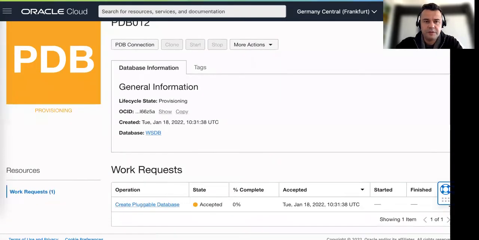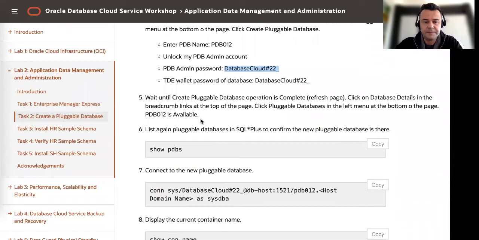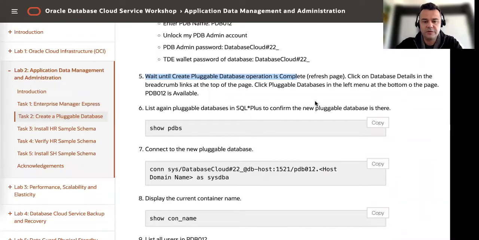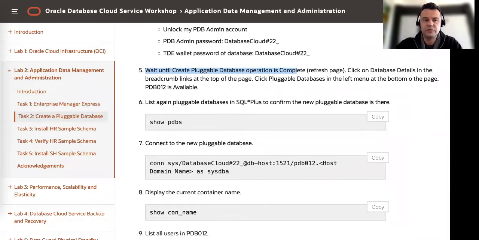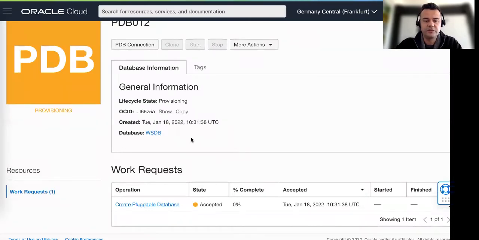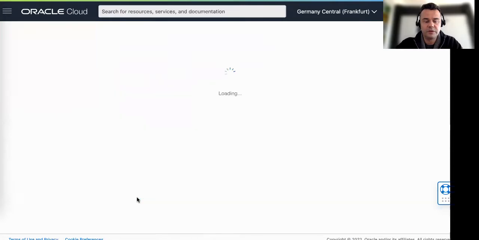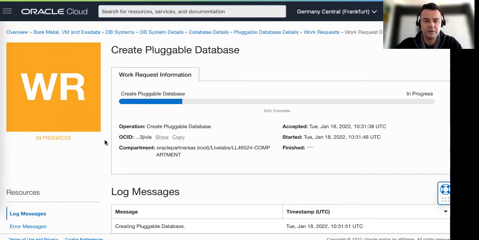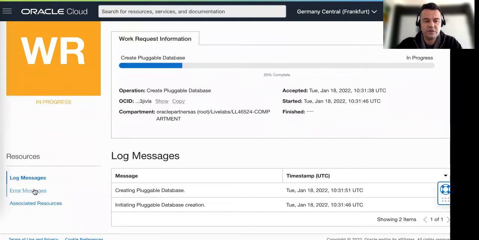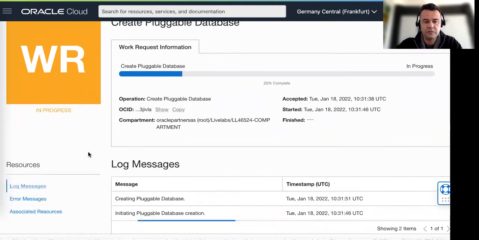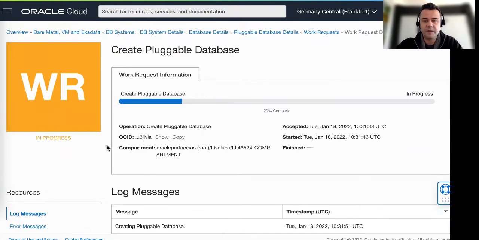So this pluggable database is provisioning. I have to wait until the creation is completed, and then I'm going to connect again to SQL Plus to see this pluggable database created. I have some work requests. You can click on the work request if you want to see more details. Create pluggable database process, the creation process. You have log messages, error messages, and associated resources. So you can check these messages and how it goes until the creation is completed.